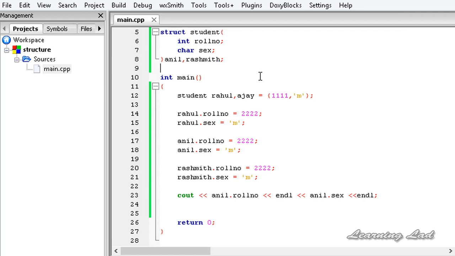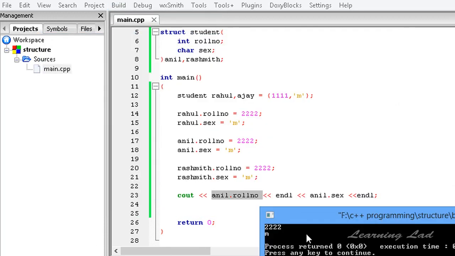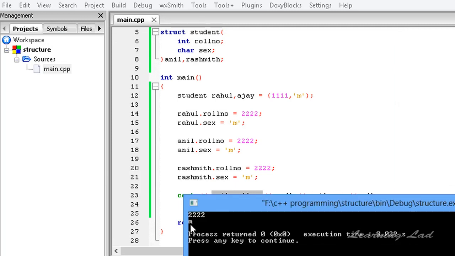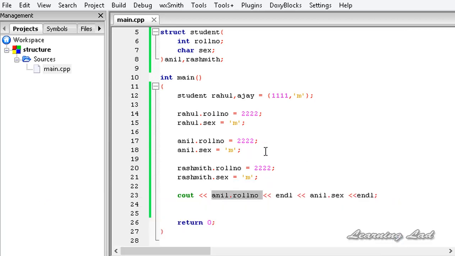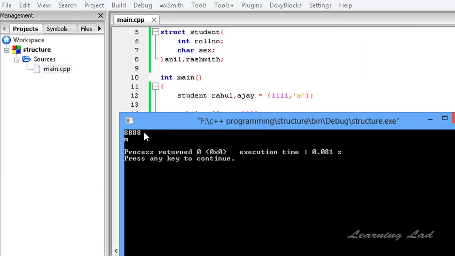Alright, now we have defined a structure, we have declared the variables of a structure, we have assigned values to the structure members, and also we have accessed the values from the structure members. So I'm going to save this, build and run this. Now you can see 2222. I didn't change the values, that's why you got 2222, and the sex is M. Just for the demonstration I'm going to change this one to 8888 and build and run this. You can see 8888.